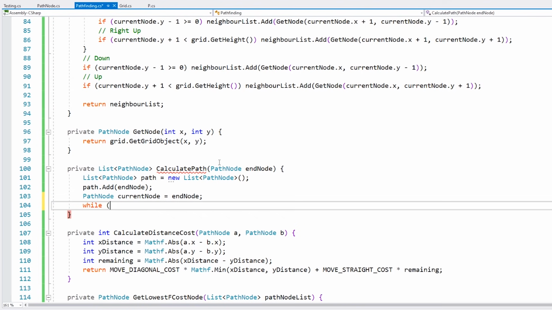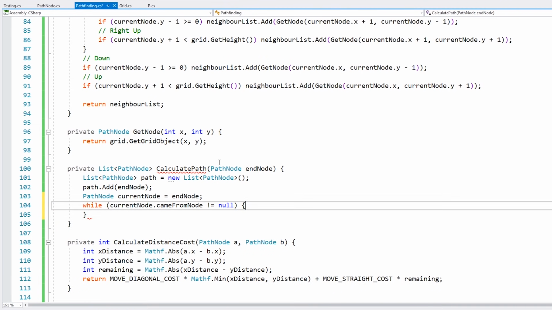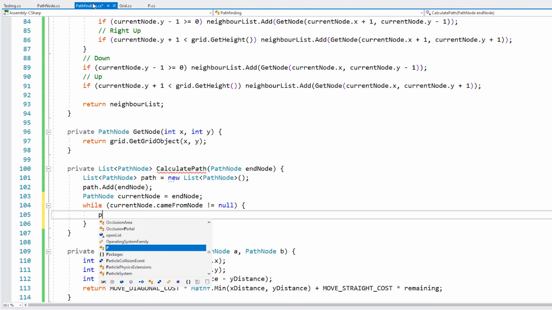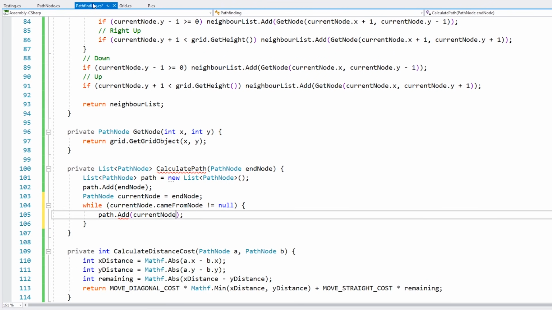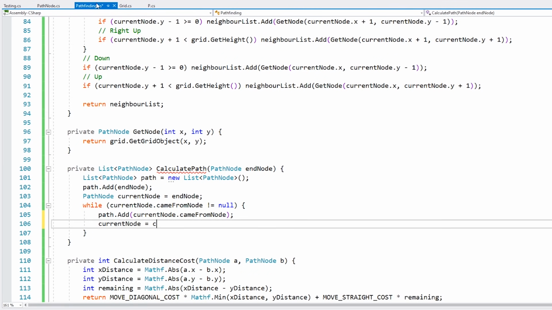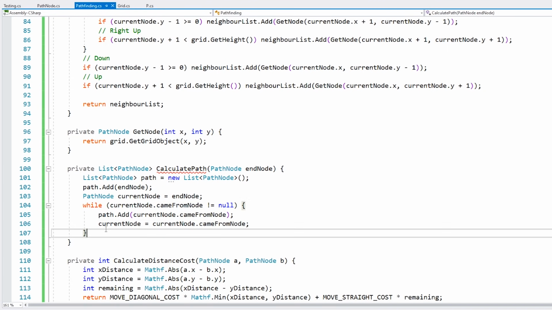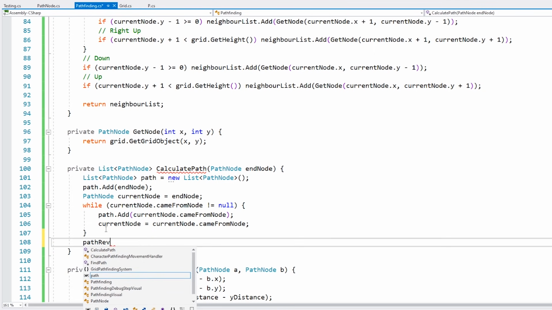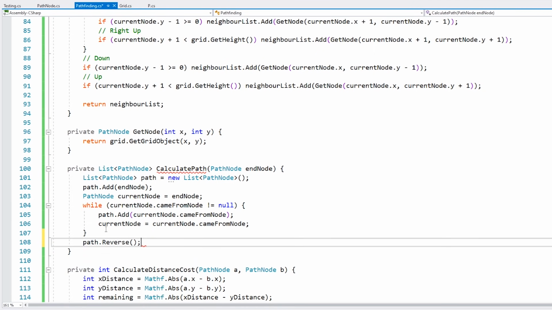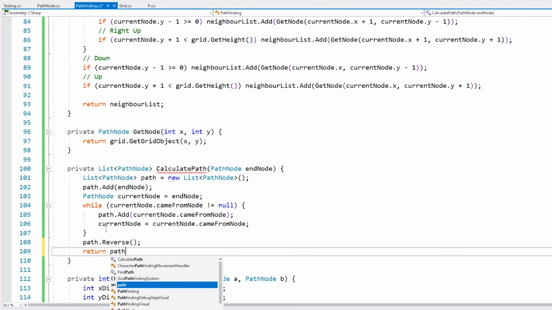And now we're going to do while the current node.camefrom node is not null. So essentially, while the current node has a parent, we're going to add to the path the current node.camefrom node. And then we're going to update the current node to be the current node.camefrom node. So essentially, we're constantly cycling through the parent until we reach one which no longer has a parent, which will be our start node. So again, here we're coming from the end, going back into the beginning. So in the end, we simply need to reverse our path. So path.reverse like that, and we can finally return it.